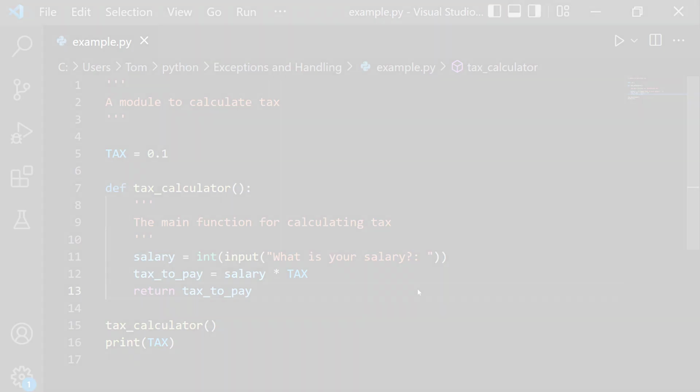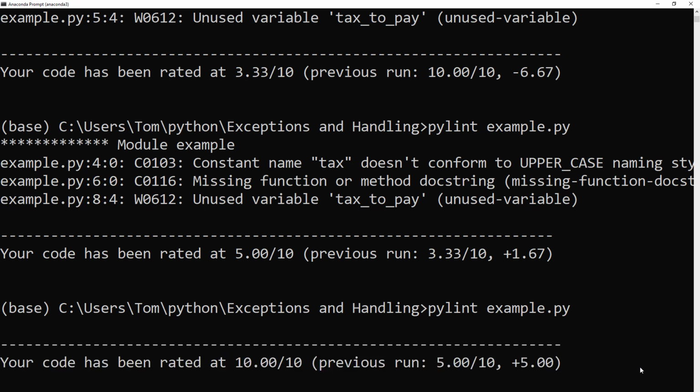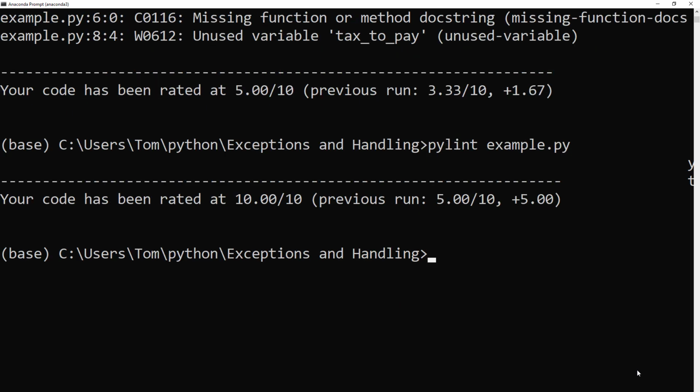If I now go back to my terminal and run Pylint example.py, you can see that our code has been rated 10 out of 10. There's no feedback for it to give us based on what we've currently got, and our code is conforming to the PEP8 style guide. Now one thing to note here is that getting a 10 out of 10 rating is extremely difficult. You don't necessarily need a module to be rated 10 out of 10 for the module to work, but it is good practice to try to get this rating as high as possible to make it easier for others to understand your code when it comes to readability.